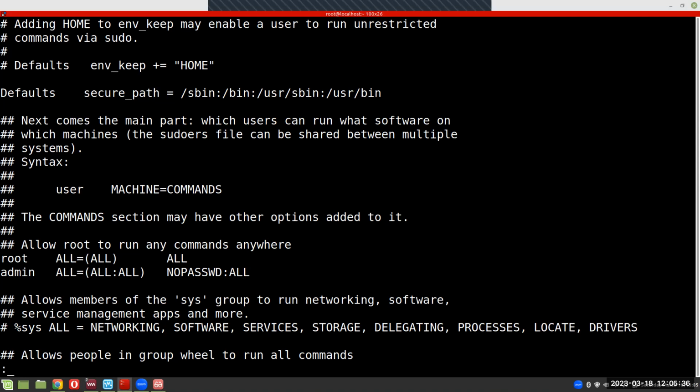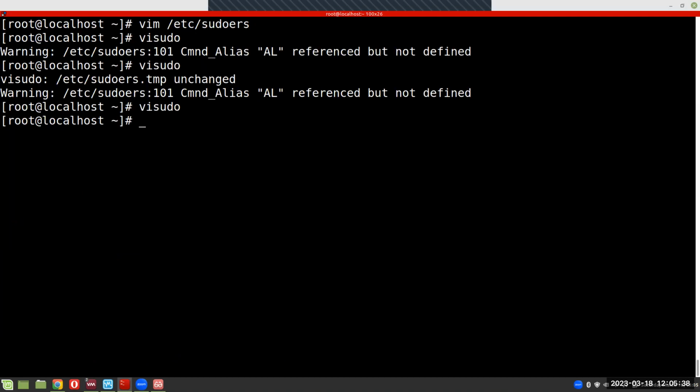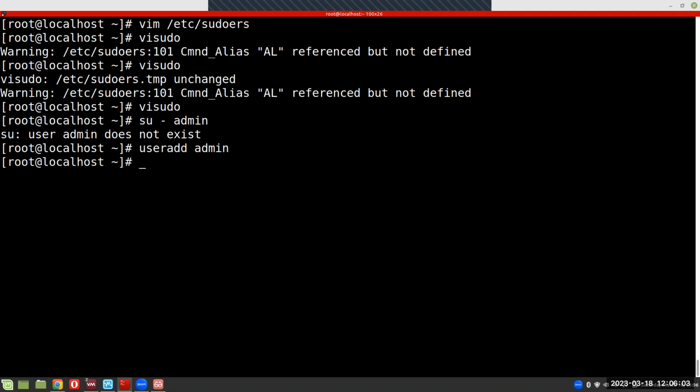So now if we become the user admin, as root, I can just do su admin. User admin does not exist yet, so we need to create him. Let's do a useradd, and we are creating admin. And we become the user admin now.